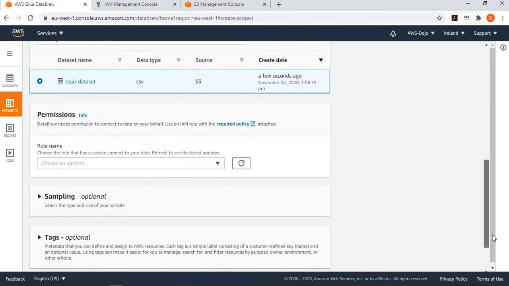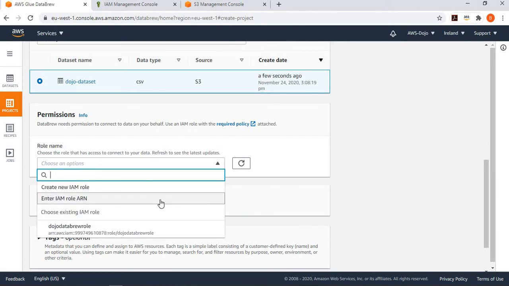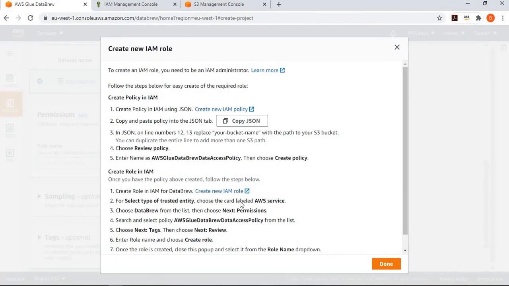And then it asks, what role will DataBrew have? So now DataBrew is going to do a lot of things. It will create a job, and at the end of the day, it's going to play with the data. So it needs certain access rights. And for that, we create a role. You can create a role earlier and configure it here, or you can click on create a new role over here. When you click on creating a new role, it gives you a JSON file, which you should use to create the policy, and then you create a role for DataBrew.